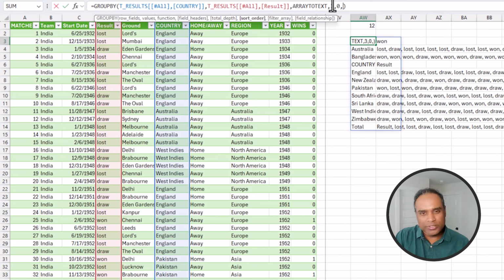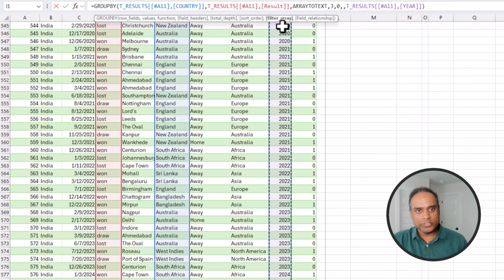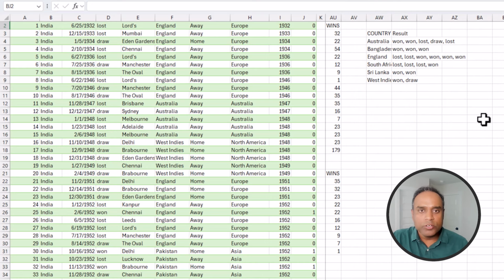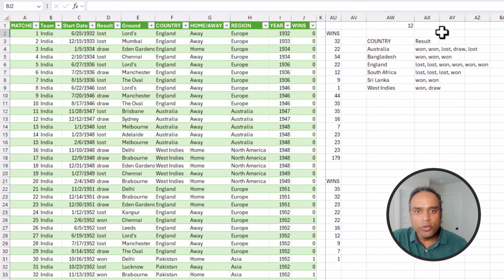Do I want any sort order? It doesn't matter. Now, what do I want to filter this? I want to filter this by only recent years. So I'm just going to select all the years and then say greater than 2021, something like that. And let's see what the results are. Okay. So for each country, I know the recent results.